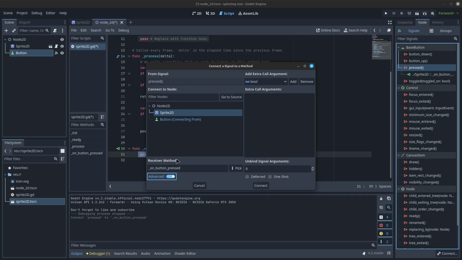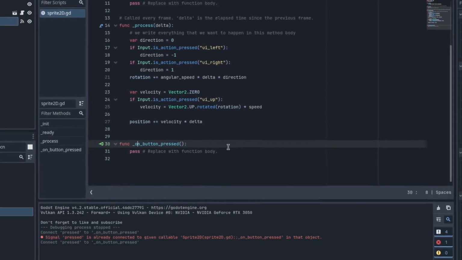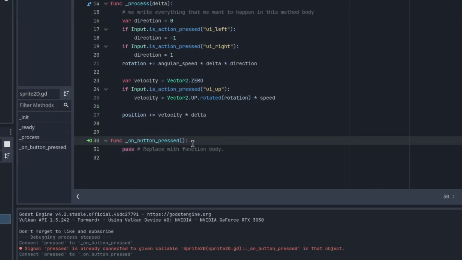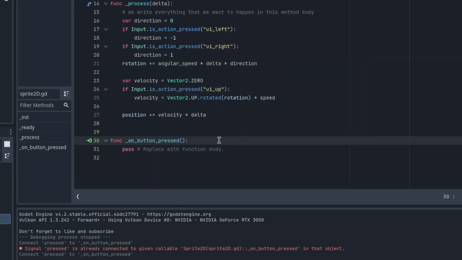But as long as we have the Sprite2D selected, let's click the connect button to complete the signal connection. The script workspace for the sprite should open up here. We can see the method _on_button_pressed has been added. Receiver methods usually follow this naming convention, but you could have named it anything before clicking connect. If you click the icon to the left of the method, a window pops up and displays information about the connection. This feature is only available when connecting nodes in the editor.